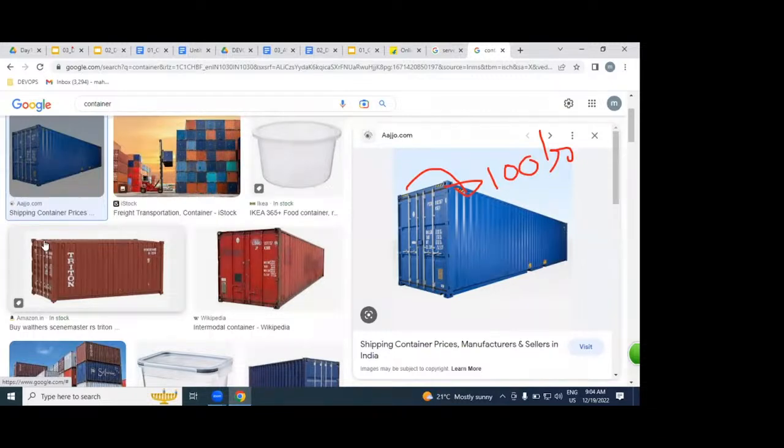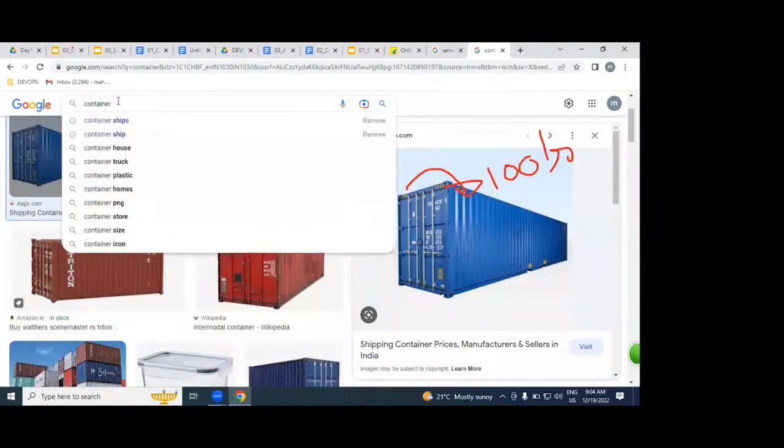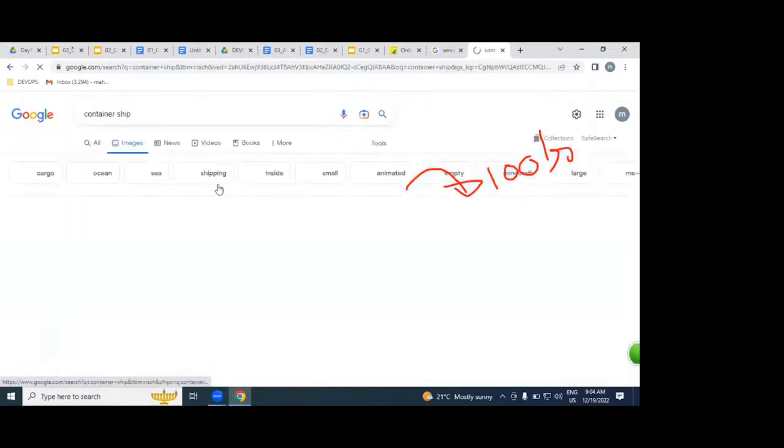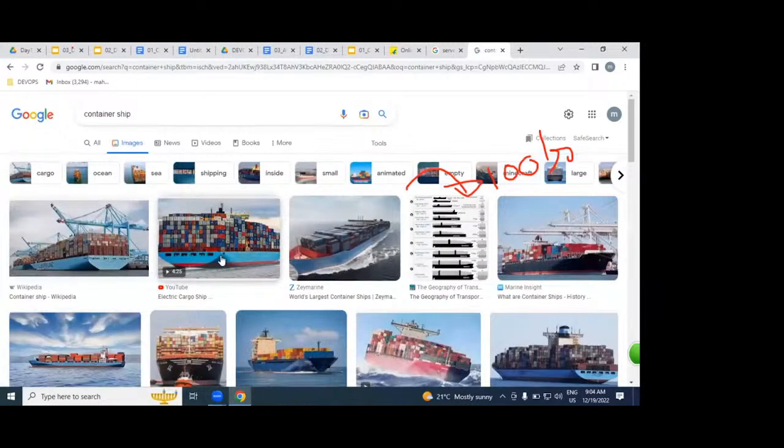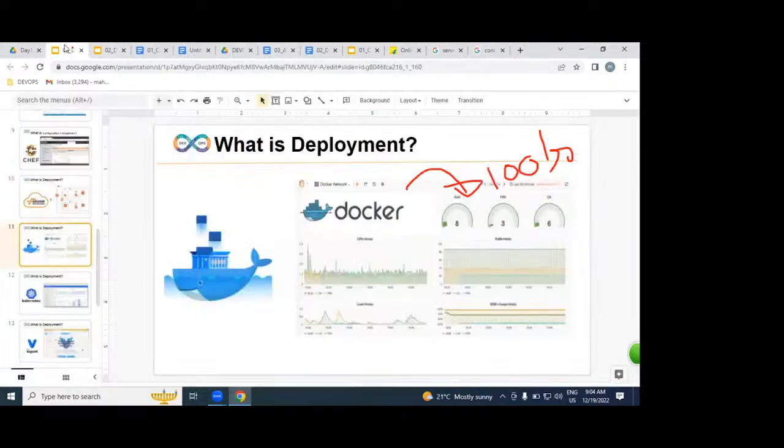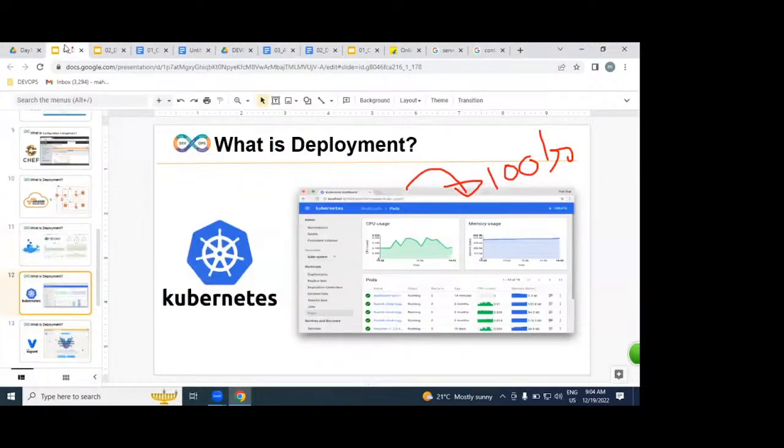Understood very clearly. But these containers can be managed by whom? Ship. But where is the ship here? Kubernetes. So by using Docker, we can deploy n number of applications on n number of containers. Those containers are managed and controlled by Kubernetes. Steering the ship.